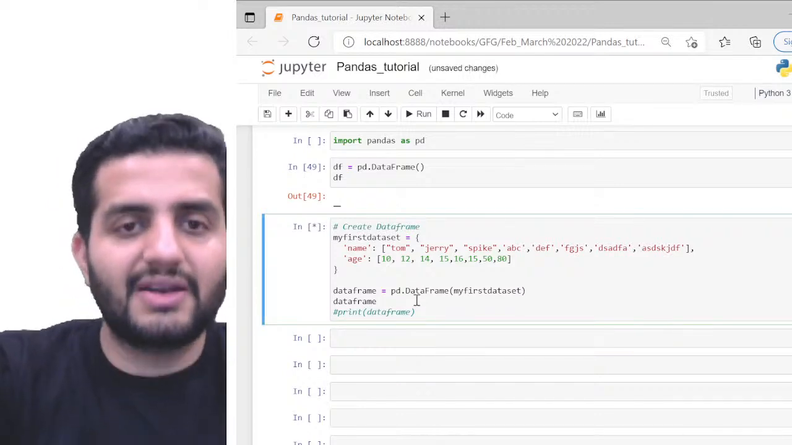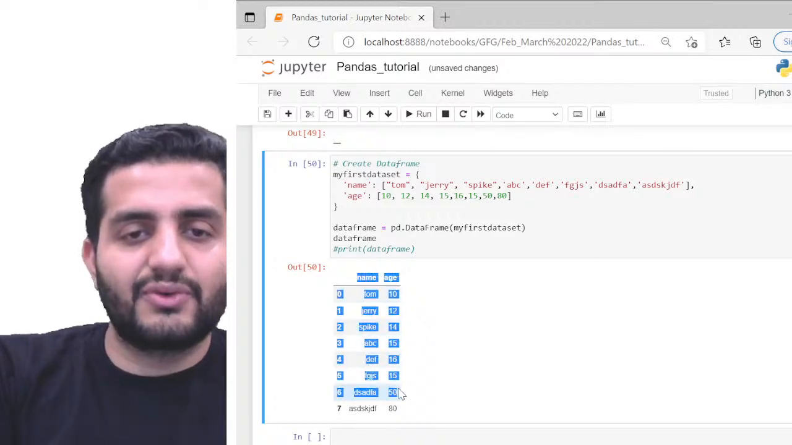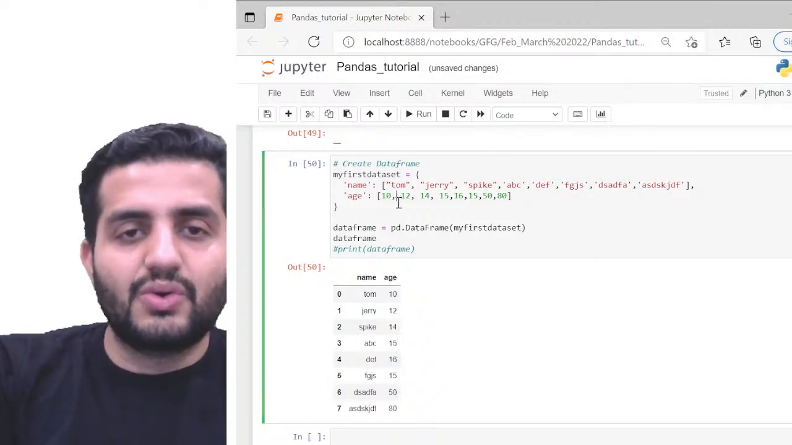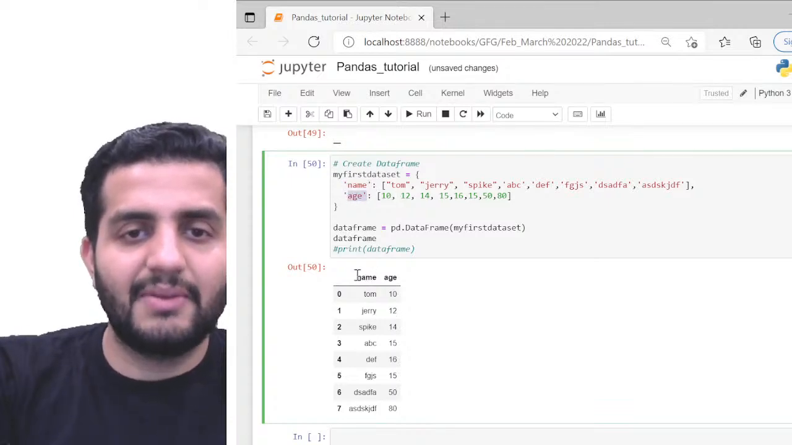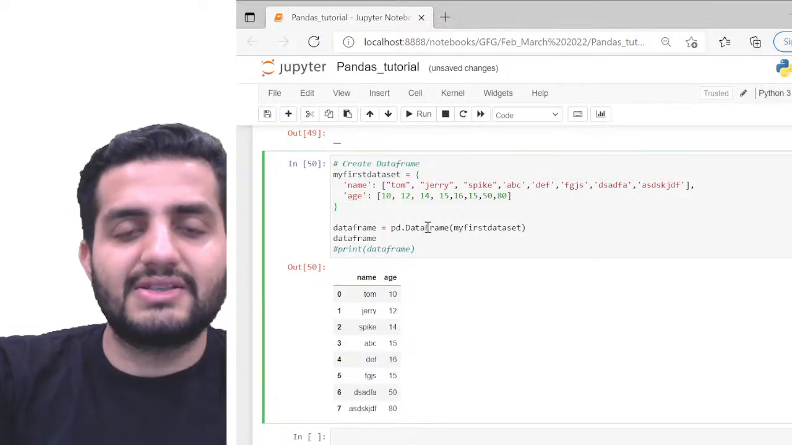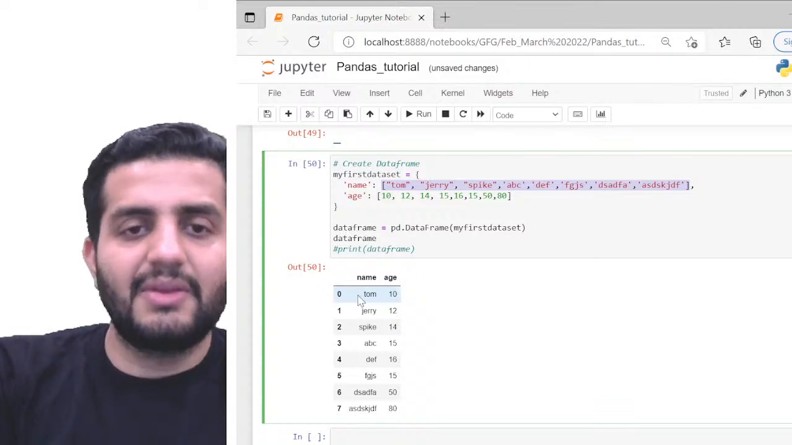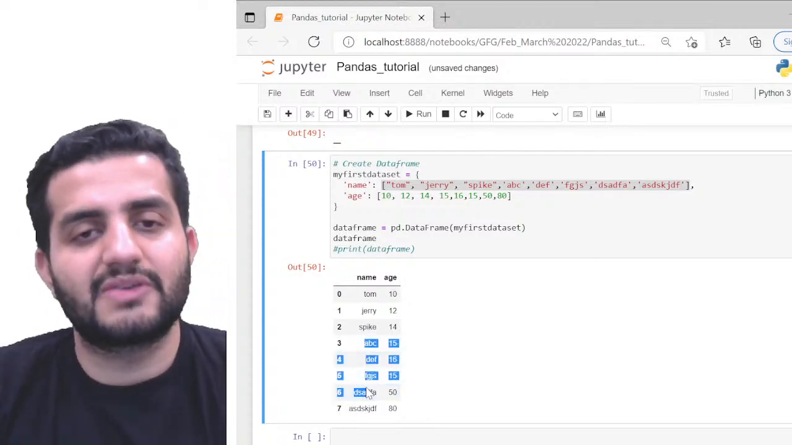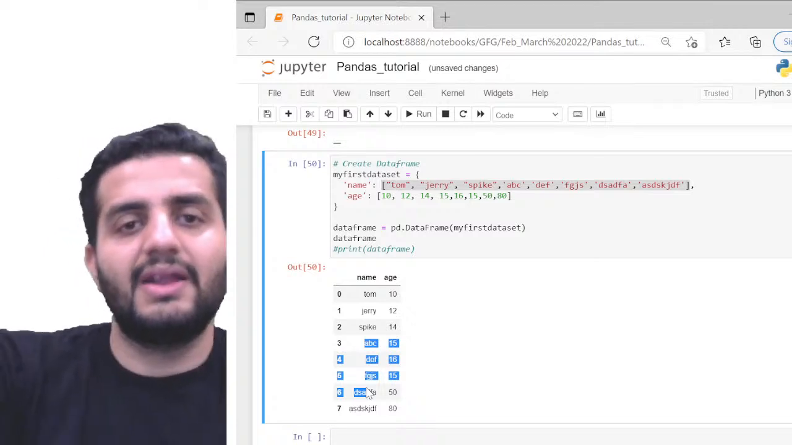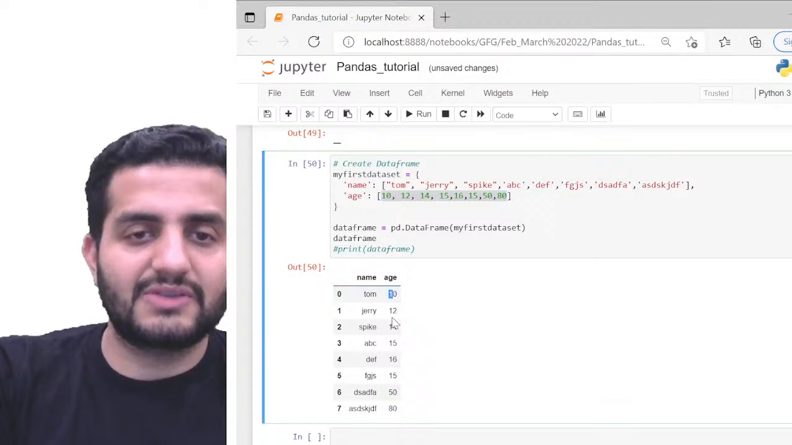Now if you simply run this, we can see it here. We have created the data frame in terms of rows and columns, and I have 2 columns. The keys become my column headers, name and age. And the elements of each key become the rows, the elements of my column. So I have Tom, Jerry, Spike, and all the other names. So this will become the elements of my column name, right? And likewise for age, I have these elements that I'm passing, so this will become my age.